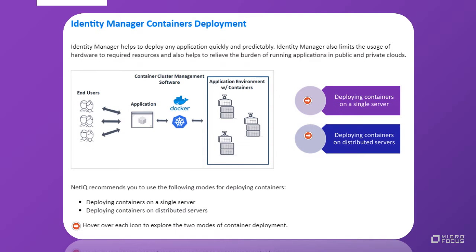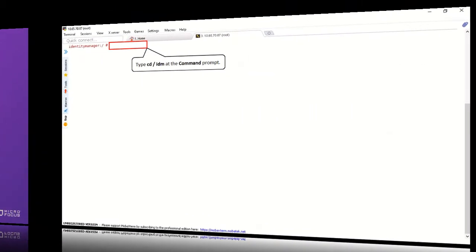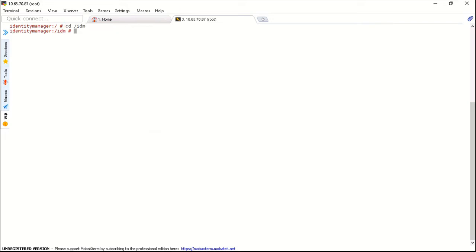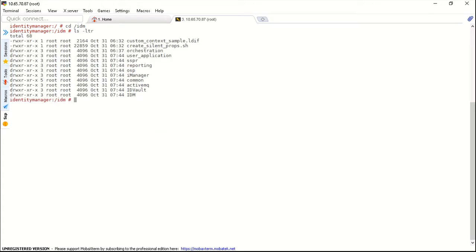This course gives you an overview on the Identity Manager containers and how to deploy containers in the Advanced Edition of Identity Manager. However, the containers can also be deployed in the Standard Edition. The containers can be deployed in either a single server or on distributed servers. The demonstration also helps you learn how to deploy containers. All the Identity Manager containers are deployed on a single Docker host using the host network mode.